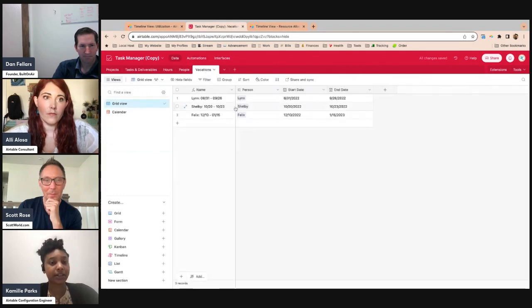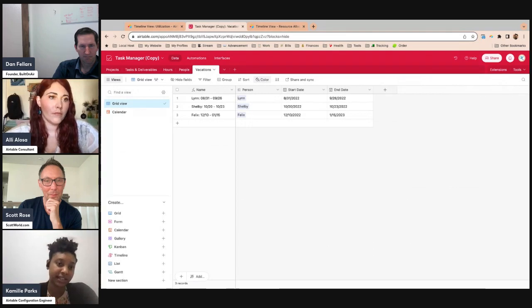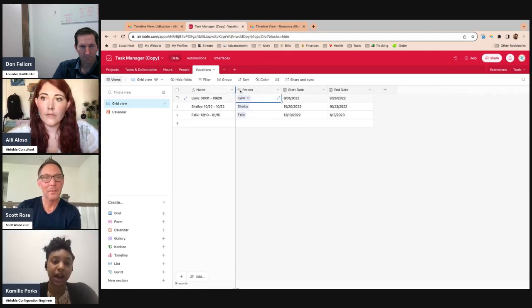And then really quickly looking at what your vacations table would look like. Either you've created this yourself or you've used the button for Airtable to create it for you. It's just a link to one or more resources. You can enable this to have more than one person linked per record. And then the start date. Again, end date is optional.